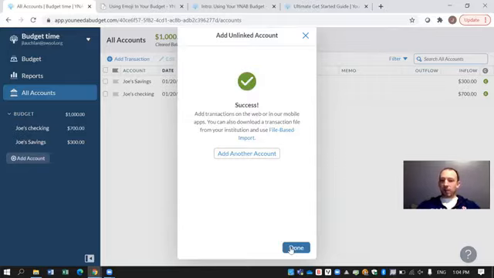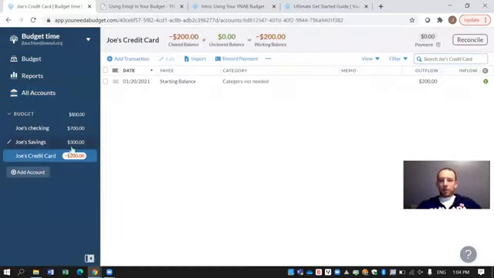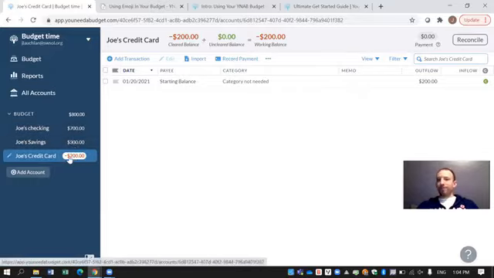Okay, so I added my 3 accounts. They show up on the left side, checking, savings, and credit card with their balances. $700 in checking, $300 in savings, and a negative balance on my credit card because it's a debt. Okay, we're ready to start setting up our categories.